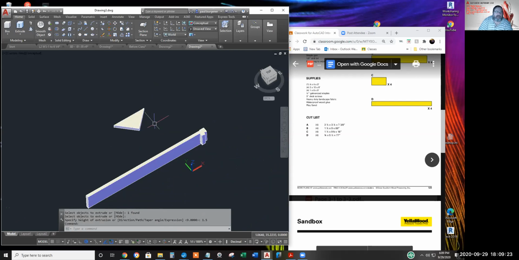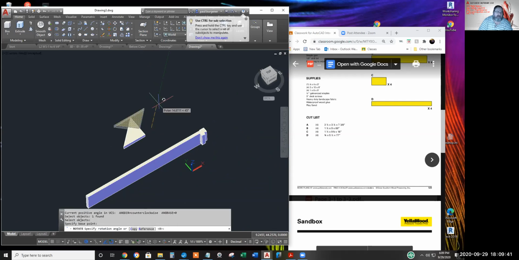We'll need to rotate this guy 45 degrees, so the long side is going to the center of the sandbox. That could be done with the old rotate command. Select it, hit enter, pick any point, and type. There we go. We want to rotate it a few increments of 45.